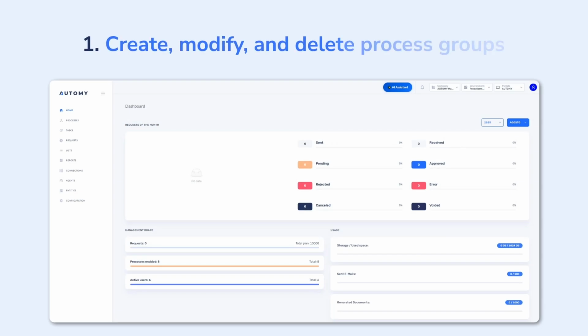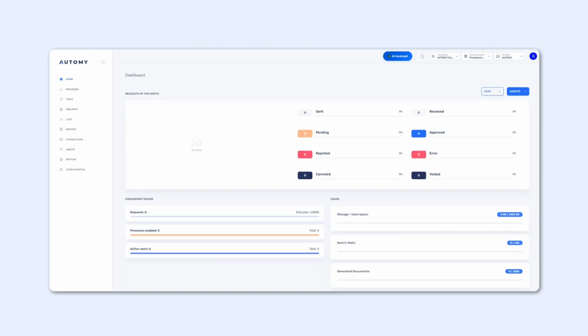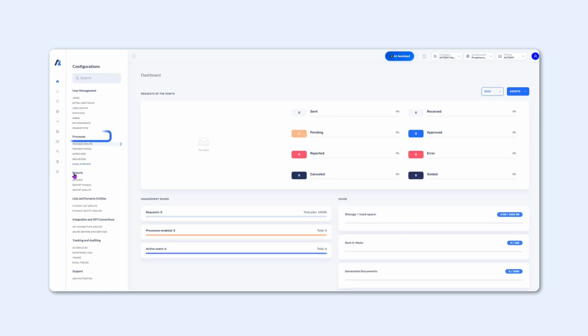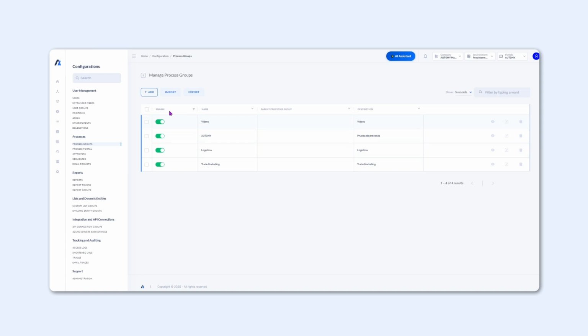1. Create, modify, and delete process groups. Accessing process groups. First, go to the main menu. Select Configurations, and within the Processes section, click on Process Group. Creation. To create a new process group, click on Add.